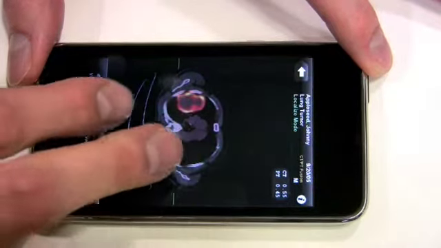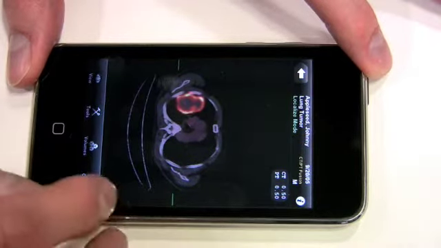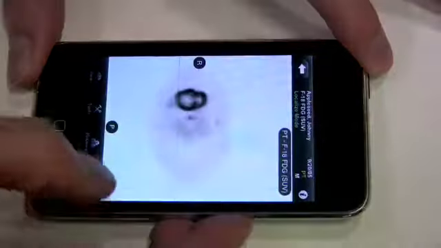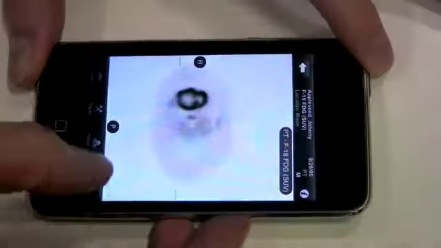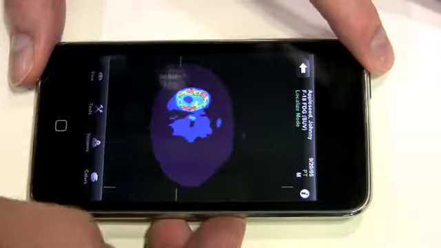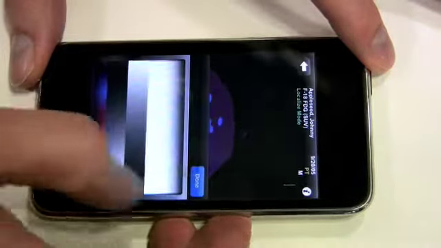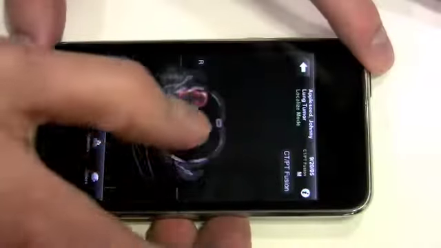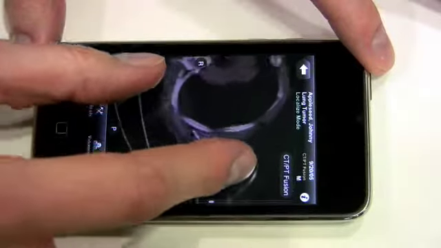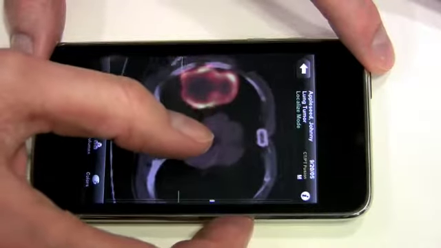We can do a two-finger touch to reset. We could adjust color tables. We can do most of the things you would expect, like zoom and pan. Our mobile solution will continue to be, at least for the near future, iPhone and iPod Touch only.